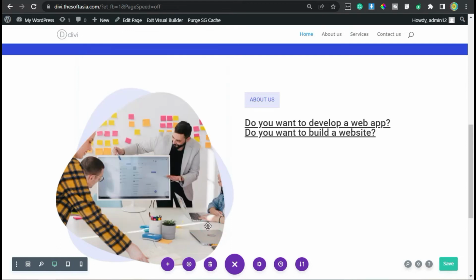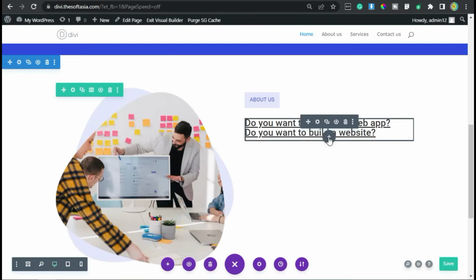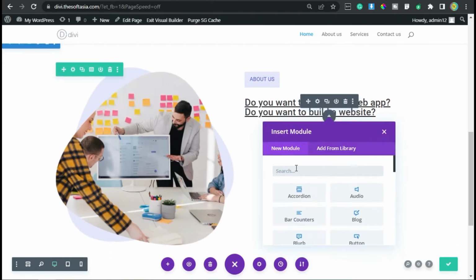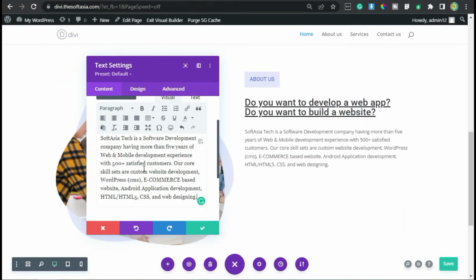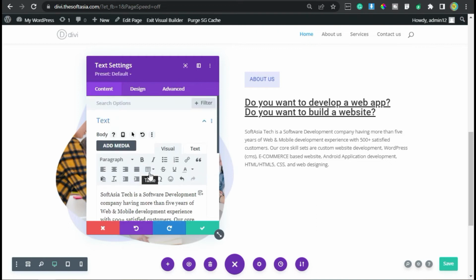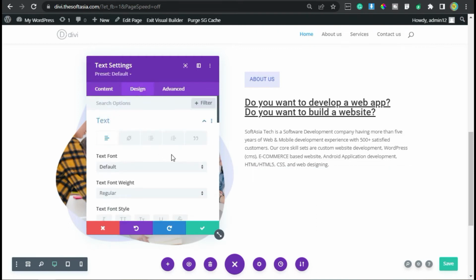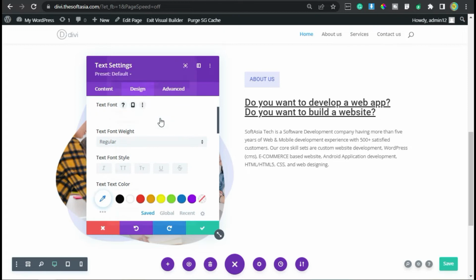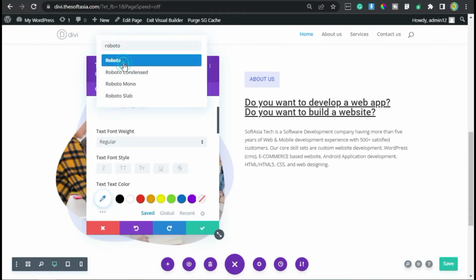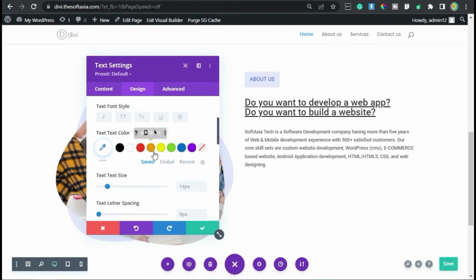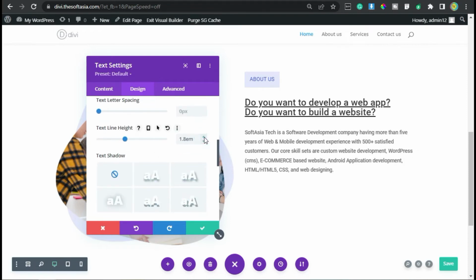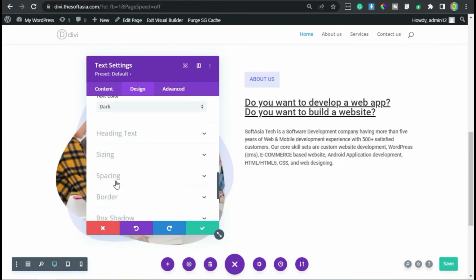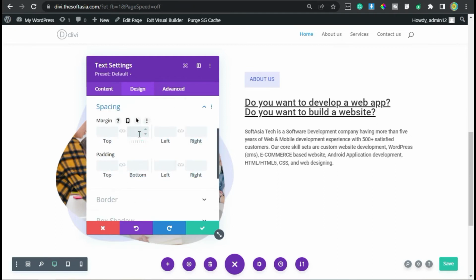Now click on this tick button, hover over here and click on this plus button. Add another text module. Add your text here. Now go to design. In text, I will change its font to Roboto. Scroll down. Here I will change its size to 15 pixels and line height to 1.5 em. Now go to spacing and give it the bottom margin of 20 pixels.